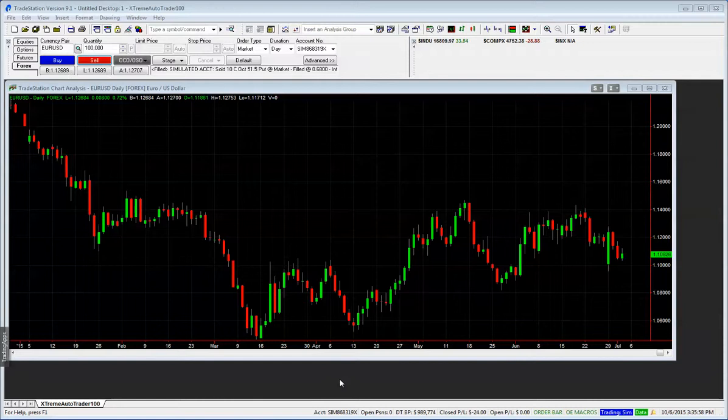We're going to provide a brief demonstration of XTremeAutoTrader and its capabilities to do both options trading and inverted options trading. By options trading, I mean XTremeAutoTrader allows you to take any regular strategy, and instead of trading the underlying symbol, you can trade call and put options on that underlying symbol. So when the strategy would go long, instead of buying the underlying symbol, it would purchase the call option for the underlying symbol. And when it goes short, it would purchase the put option for the underlying symbol.